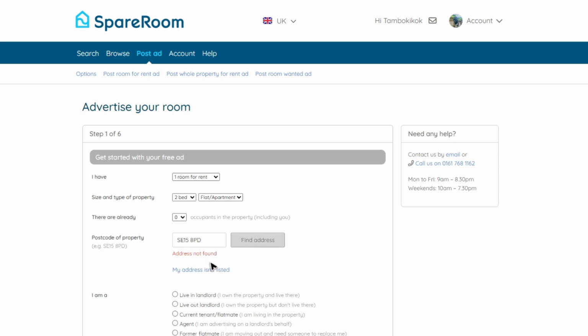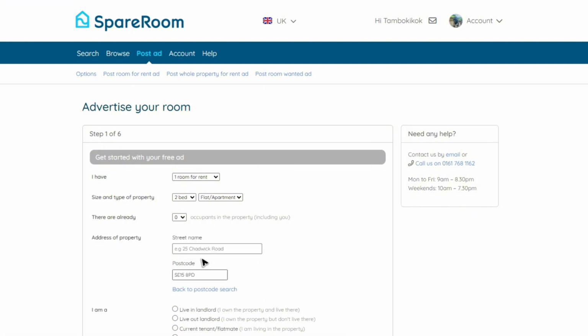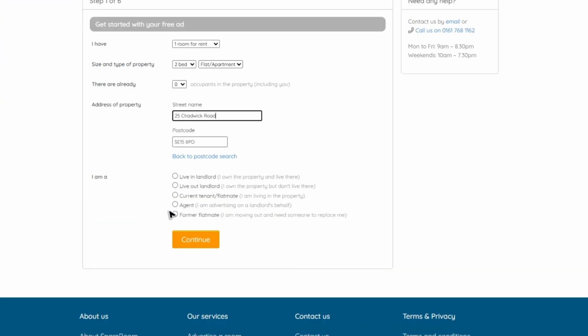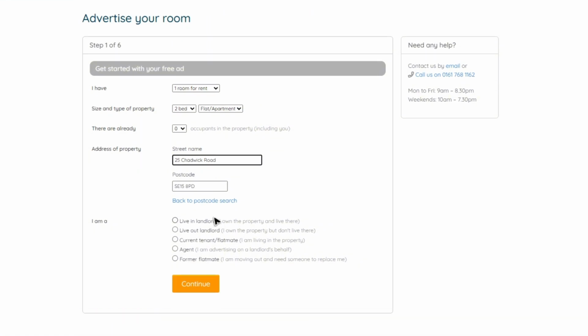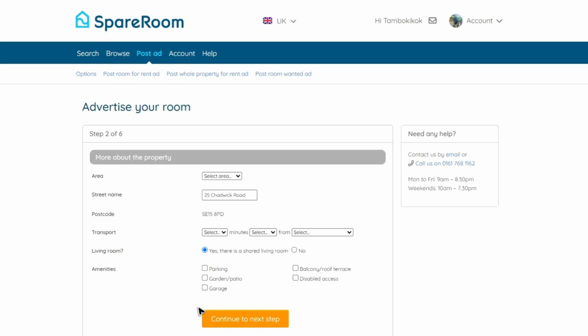If it says address not found, go ahead and click on my address is listed. All right. Now go ahead and put the street name right here. Let's just go ahead and use this example, Chadwick Road. And then I am a landlord or a live-in landlord. All right. Live-out landlord. For example, as we have stated here, we are not currently in the property. So I'm going to hit live out landlord. All right, hit on continue.